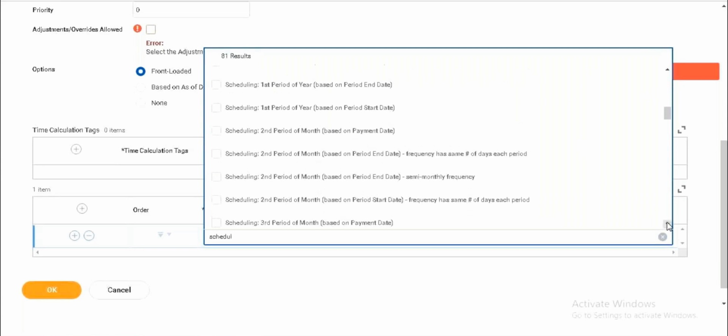Then you can define second period of the month. You can see here, second period of the month is for a semi monthly plan, and if you want the accrual to be credited in the second period of the month, that is 16th to 31st, then you can take this option. First period of year depends on your period schedule. If you have defined your period schedule, then you can take this option, first period of year.